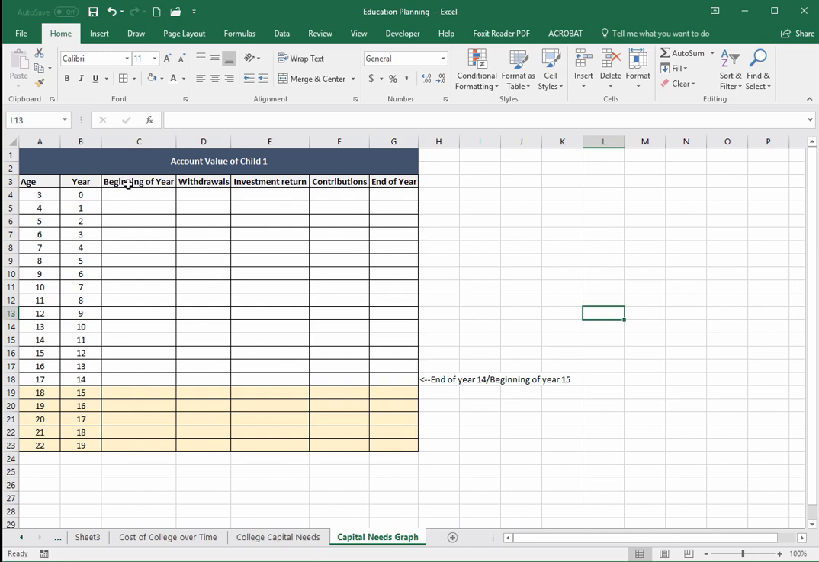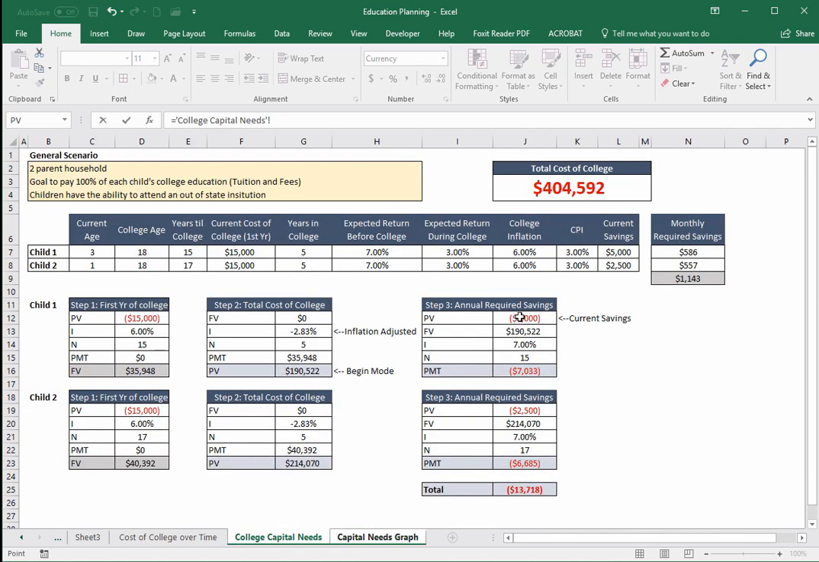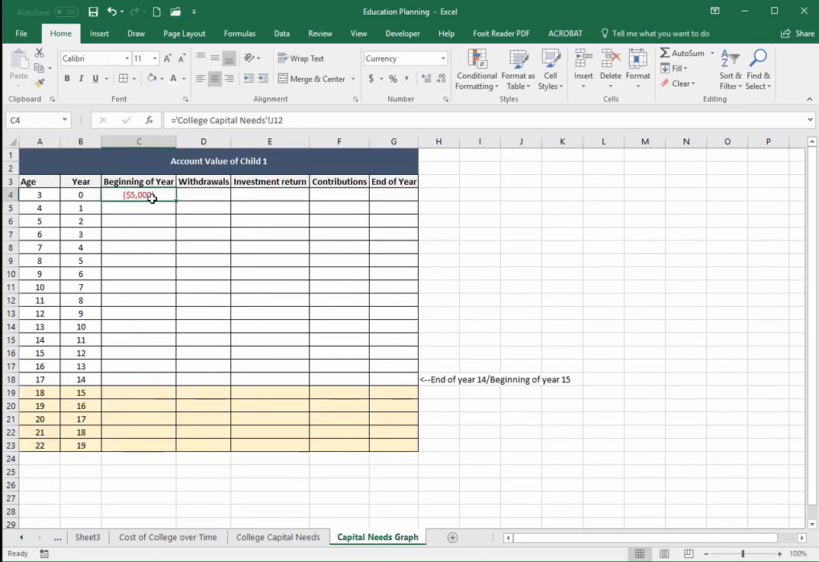Okay, so now the beginning of the year is equal to what their current value is that they have of savings. So it's equal to the current savings here. Okay, so we hit enter, and that needs to be a positive number. So we need to go right after the equal sign, but before the apostrophe, and put a negative, and then it'll turn it into a positive number. Withdrawals, now these years, years 0 through 14, there's no withdrawals being made, and so that's going to be 0 because there's no money being paid to college yet. We'll see that when we get here.